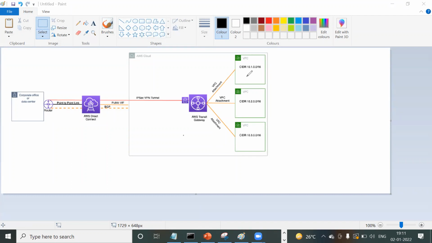Okay. So let us assume this is Mumbai region and this is Singapore. I created one VPC in the Mumbai region and one VPC in the Singapore region. Now, if I want to communicate from Mumbai to Singapore, the packet flows like this. Mumbai reaches the transit gateway. So this is the transit gateway.